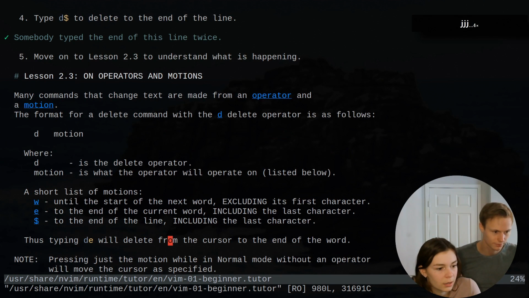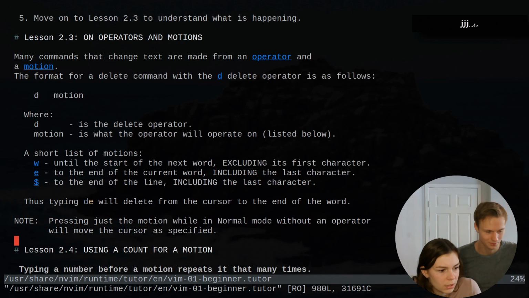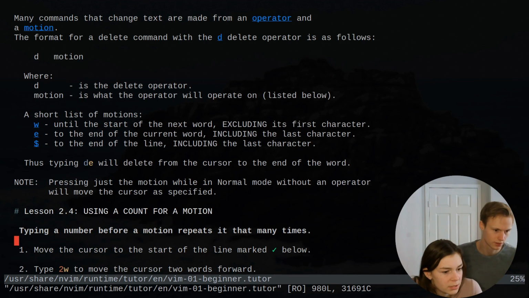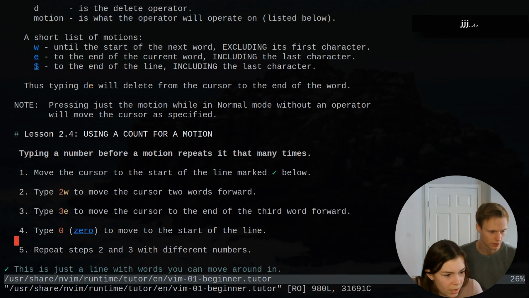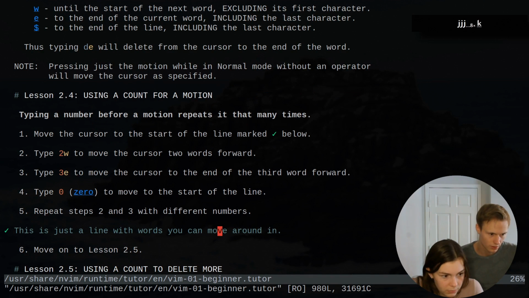We learned that. Typing DE will delete from the cursor. It didn't give me a practice. I guess the next one might. Oh, this is counts. Move the cursor to the start of the line marked check. Use 2W to merge. Use 3E to move the cursor to the end of the third. Type 0 and move to the start of the line.